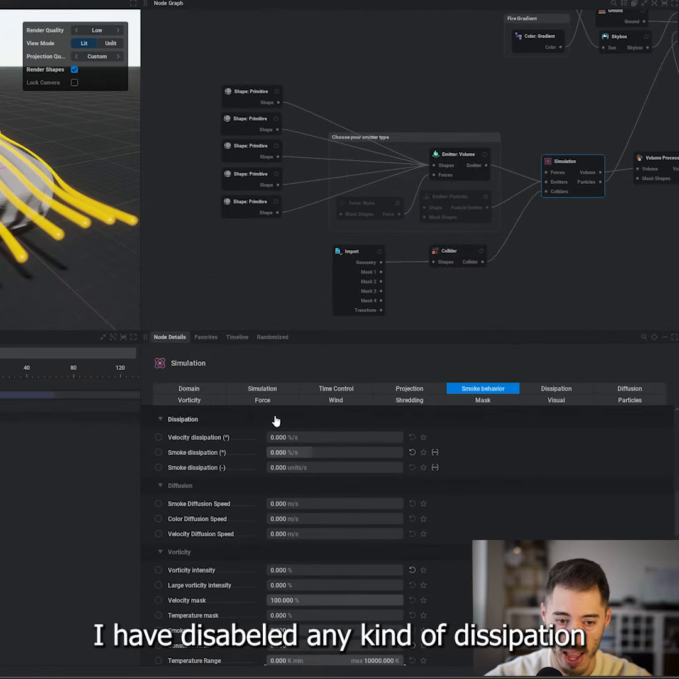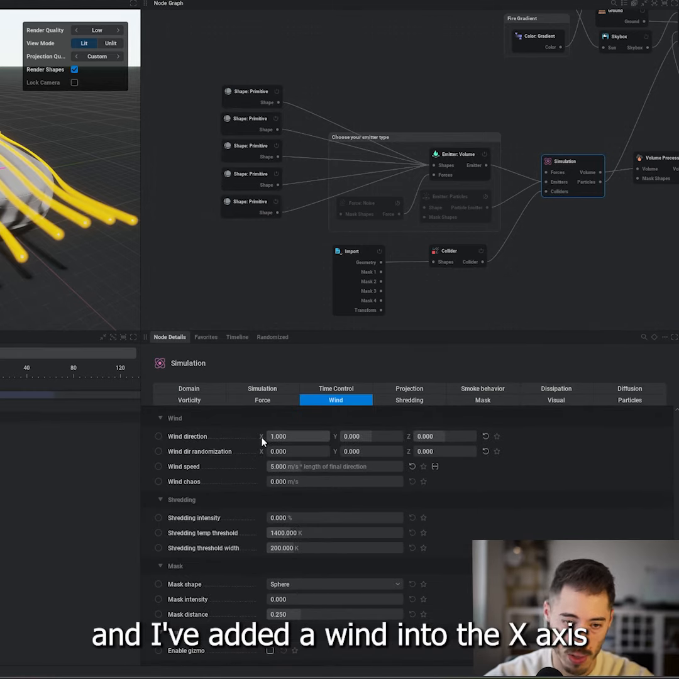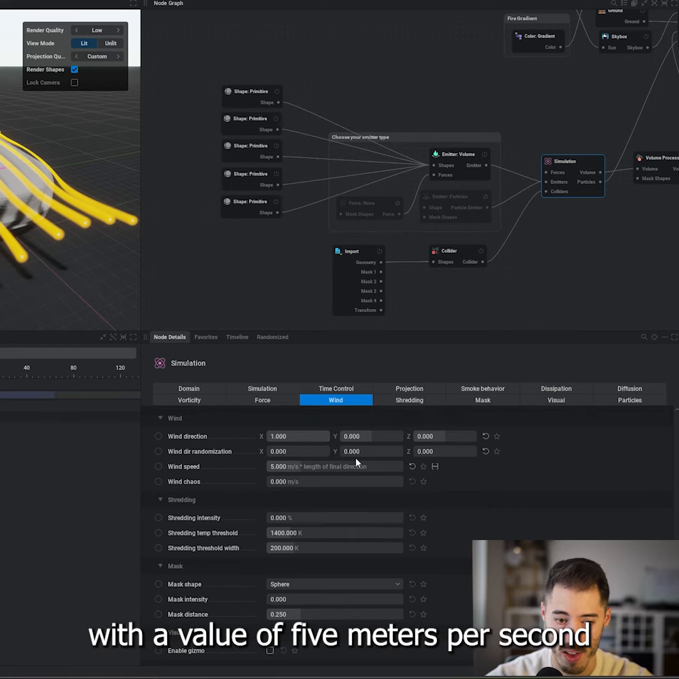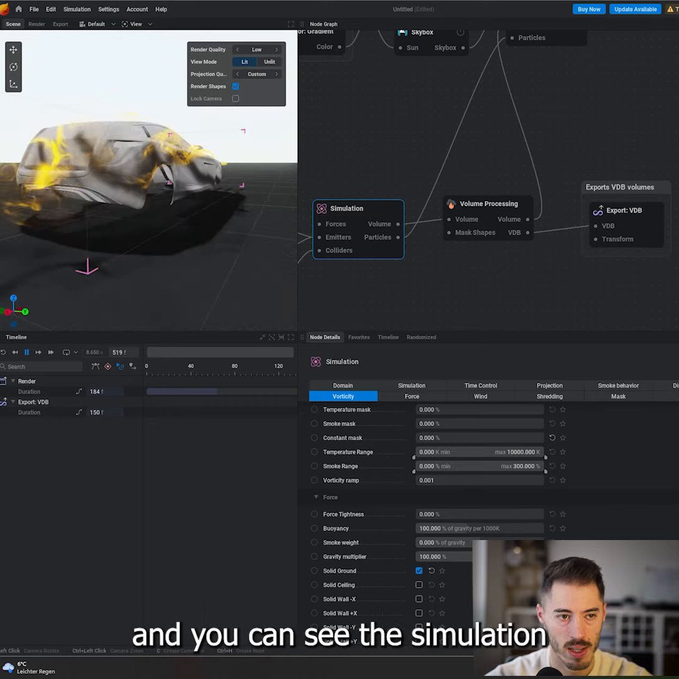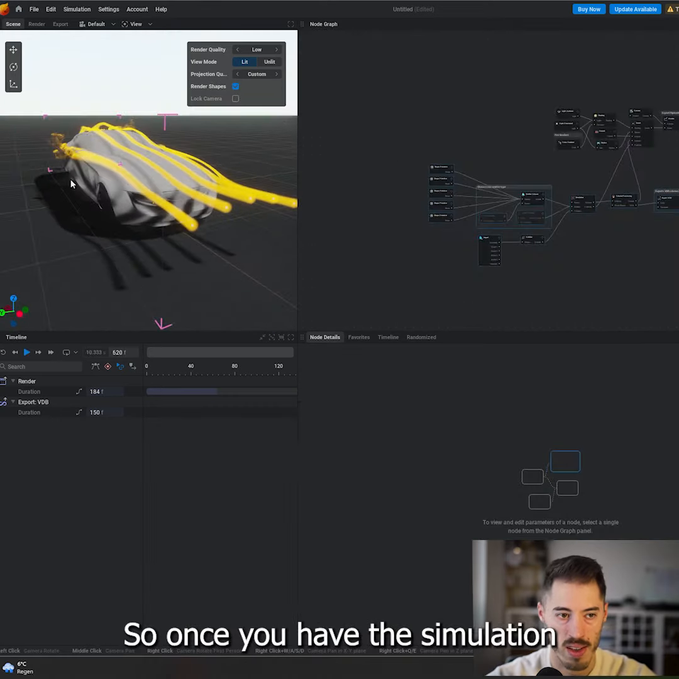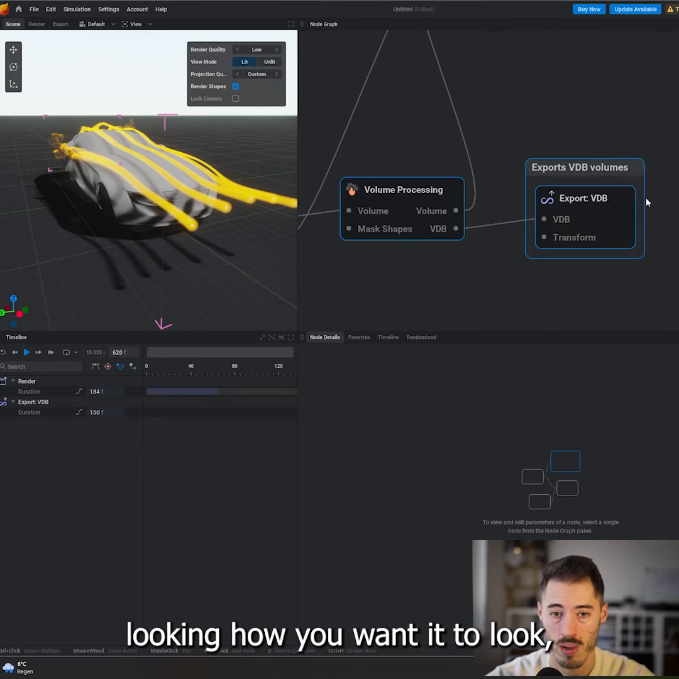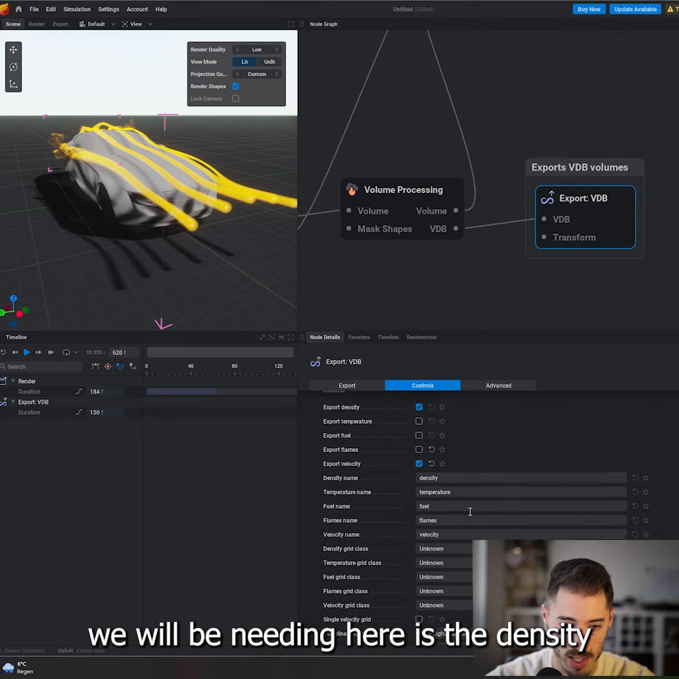As I was saying before, I have disabled any kind of dissipation or vorticity values here, and I've added a wind into the x-axis with a value of 5 meters per second. Once we have that done, you can hit play on the timeline and you can see the simulation taking place in real time. Once you have the simulation looking how you want it to look, you can hit export, and the only value we will be needing here is the density.